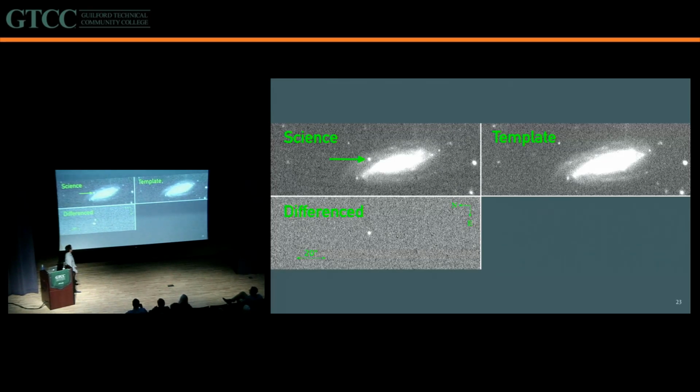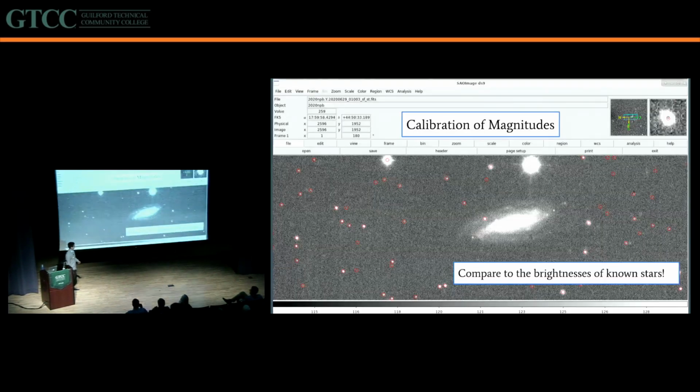And what we do now is, we're left with this image that basically has just the supernova light left there. And we count the light. We literally count how much light we have received from this supernova. And given how much light we receive, we're able to obtain the magnitude. And we do that by comparing to the brightnesses of known stars.